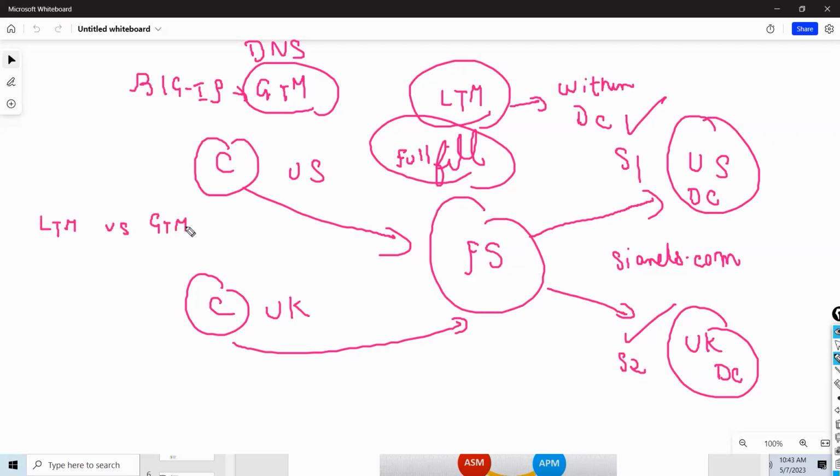When I talk about LTM, I can only load balance my application within a data center. My applications are hosted within a data center. When I talk about GTM, which is called global, your applications are hosted across data centers.